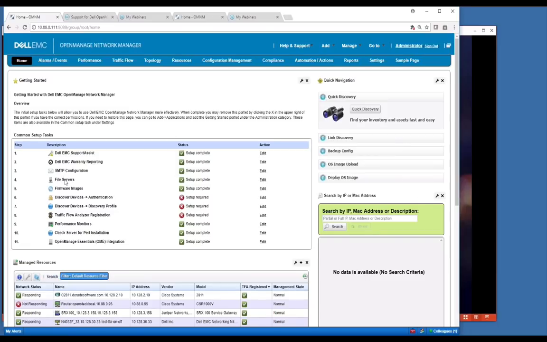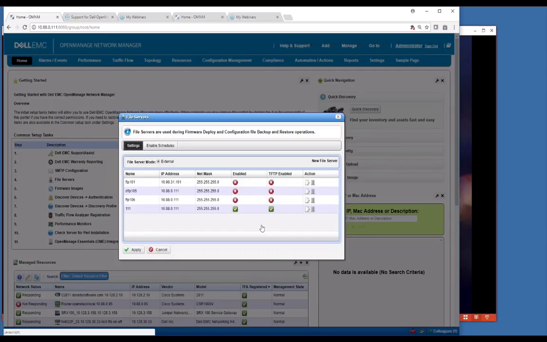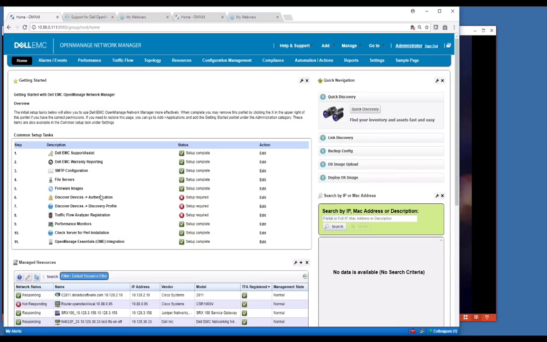File servers are required for doing backup and restore and deploys, because we write to a file server, we tell the device to go and get its configuration or its operating system off of a file server. So you need to have one set up. And so this is where you go into the edit screen here and set up one or more file servers. Now this is Linux, you only have an external, but on a Windows box you would have an internal. We recommend you set up your own servers that support FTP, TFTP, and SCP so that you can support all the protocols on your devices.